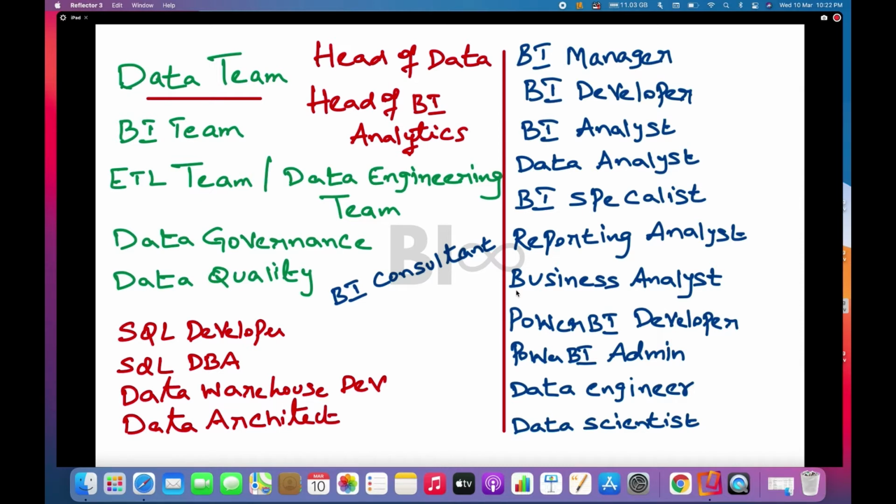So we have SQL developer roles and SQL DBA roles, data warehouse developers, data architects, BA consultants, BA managers, BA developers, data analysts, BA analysts, BA specialists and reporting analysts.